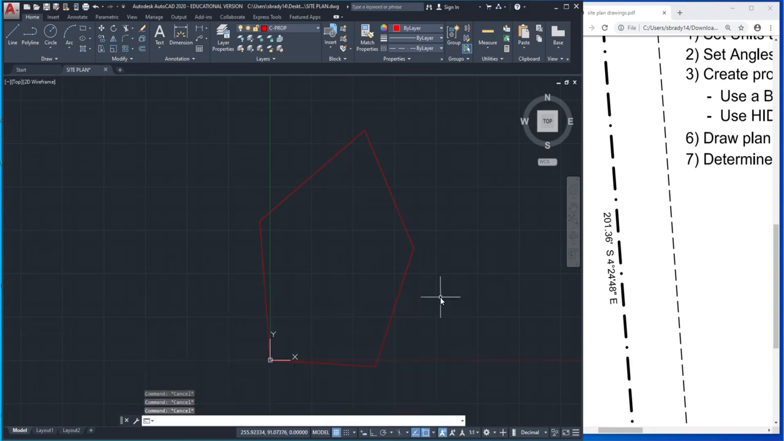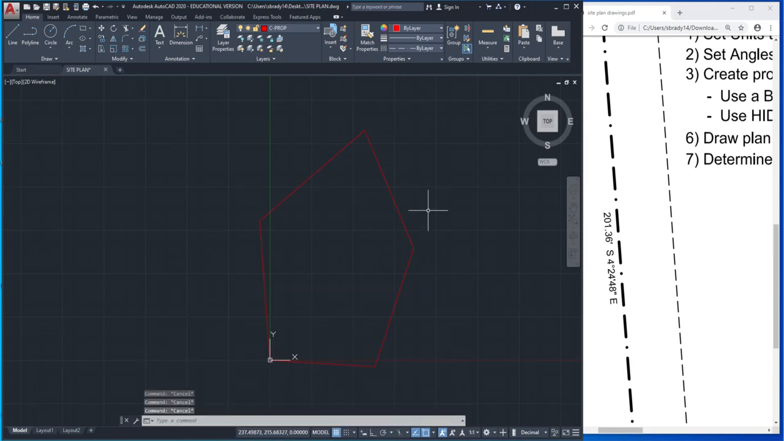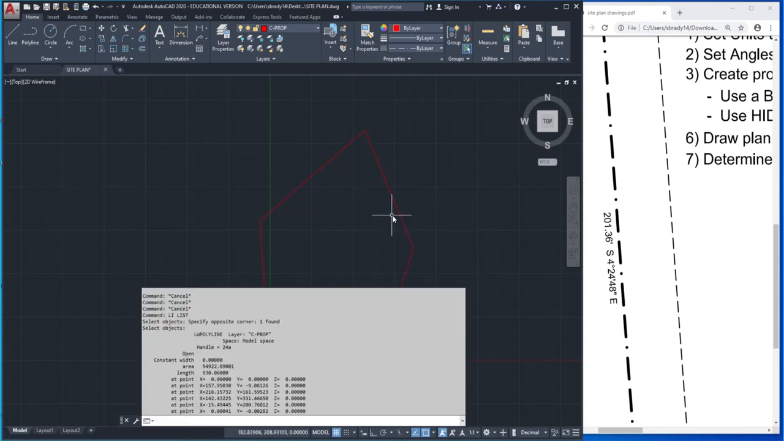You can also type, I think you can type LI, enter. Oh, it's changed a little bit. LI, list: select an object, hit enter, and it will show you information about that object, okay? So LI, enter, select an object, enter, and it will give you the properties of that object. It will say, here's the area of that object, here's the length of all the continuous lines, it starts here, goes to here, goes to here, and ends here, okay? It tells you what layer it's on.